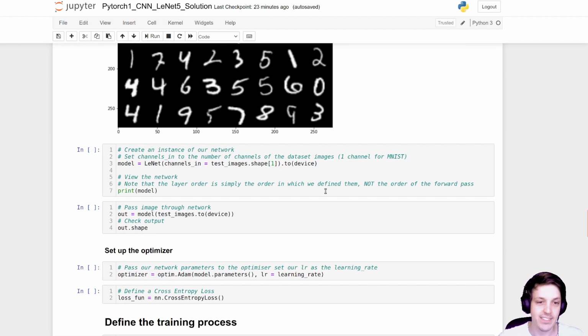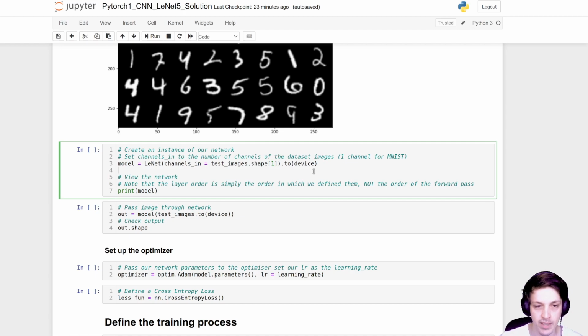And this is incredibly powerful. It's very, very popular these days for any sort of image, any sort of even video networks. They all use convolutions because they're so useful, they're so efficient, and they work so well. So we'll create an instance of our model.